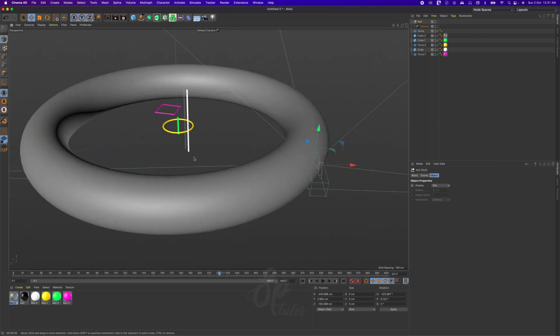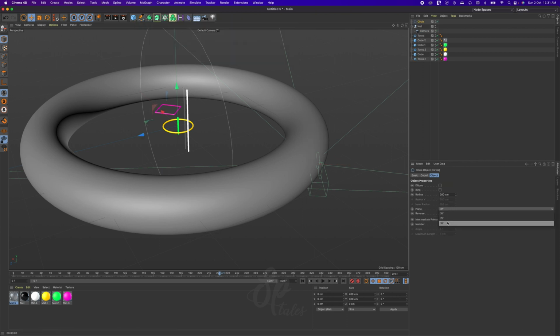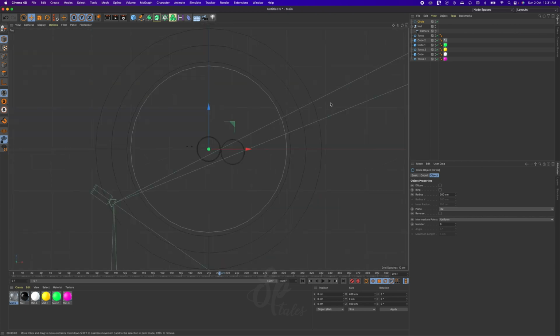Okay, let's create one circle as a path. So circle, change this to XC, go to top view, and increase the radius to around 250.